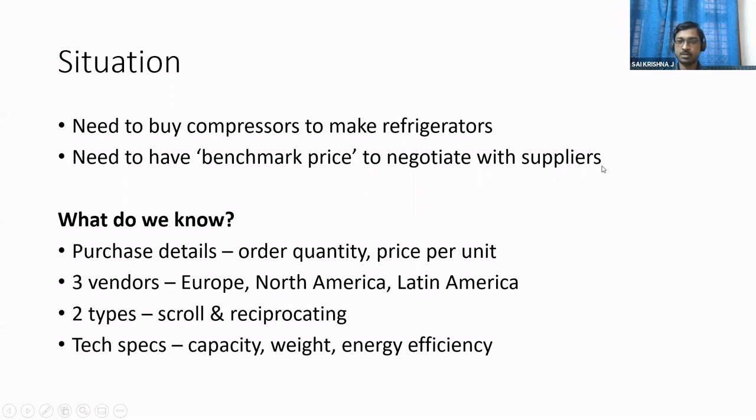When doing this purchase of the compressor, Whirlpool needs to have something called a benchmark price to negotiate with suppliers. If you remember, we talked about two similar cases involving negotiation. During my very first session, I talked about a case with Caterpillar where they were procuring spare parts from suppliers, and they needed to know the price of the spare part beforehand so that they can negotiate the price of the spare part with the supplier.